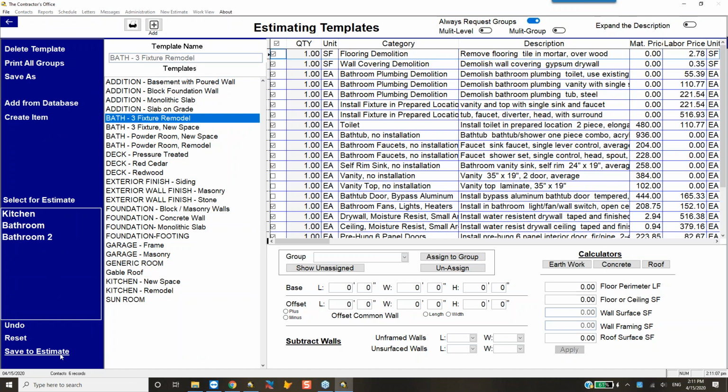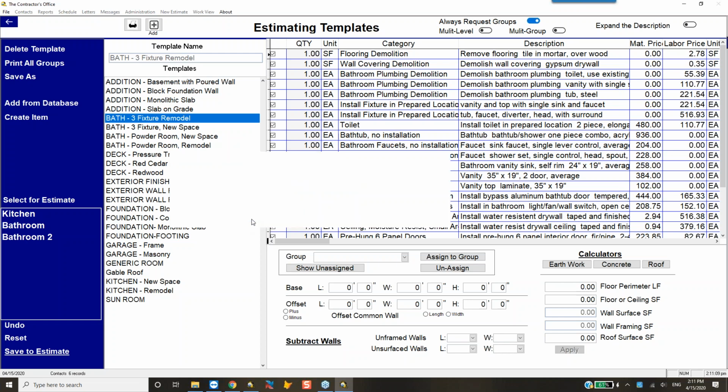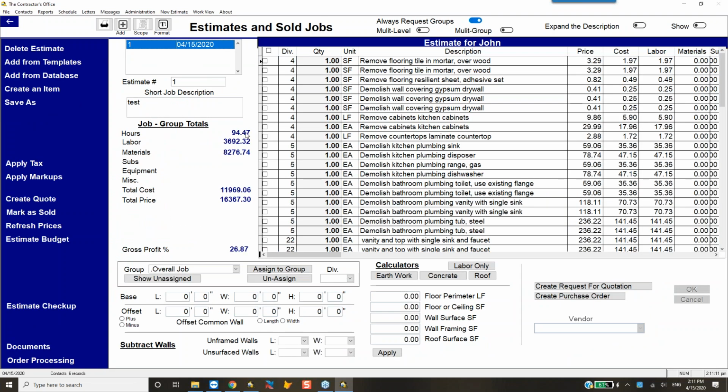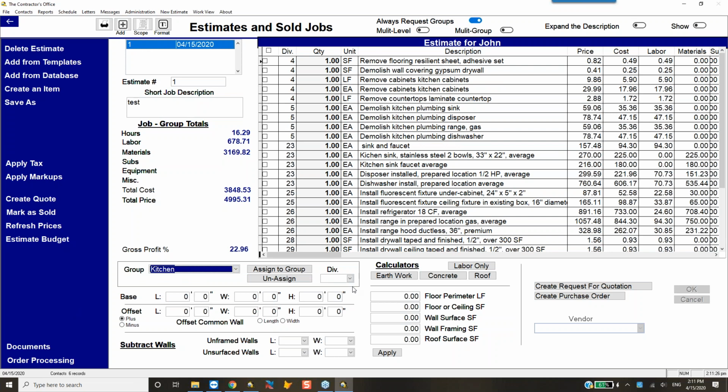And when I click on Save to Estimate, I'm going to save all the items I selected into the estimate. And I have the total hours, the labor cost, material cost, total cost price, gross profit percent for the whole estimate, given unit values. And let's work on the kitchen first. So now I'm looking at just the items and summary information for the kitchen. And I don't want that sink. So I'm just going to check it and delete checked.